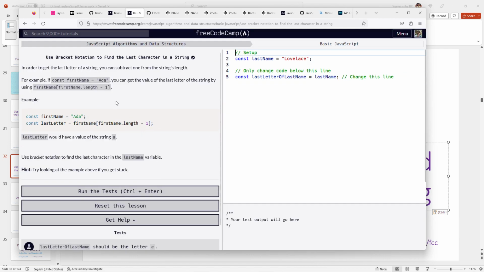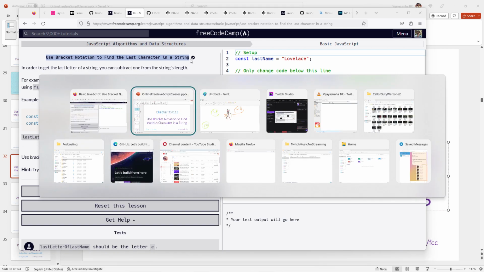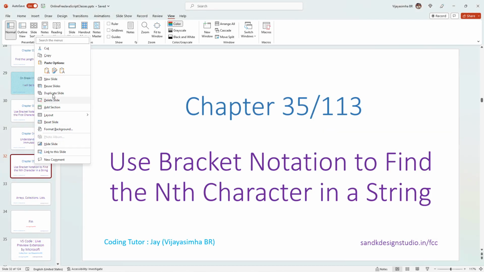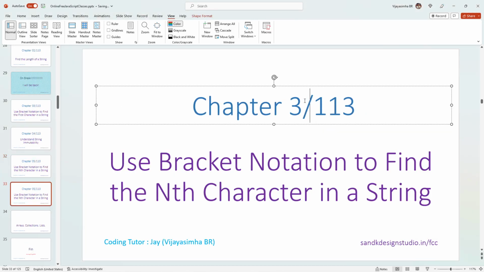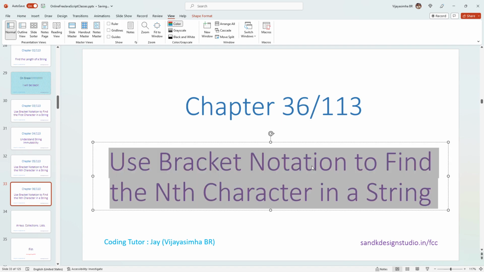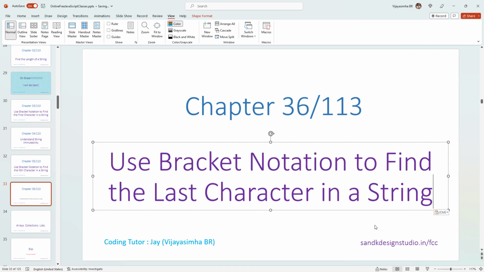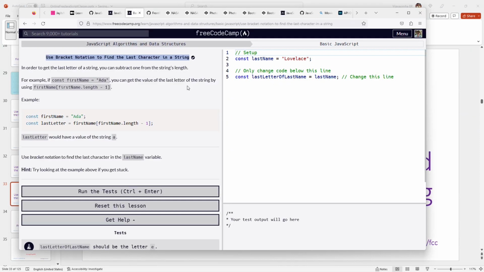So we're back to the easy stuff. Use the bracket notation to find the last character. This is again easy enough, similar to what we just did a minute ago. As I mentioned, some chapters we kind of breeze through, other chapters we slow down and discuss. So I want the last character. Now don't forget that we have this thing called length.